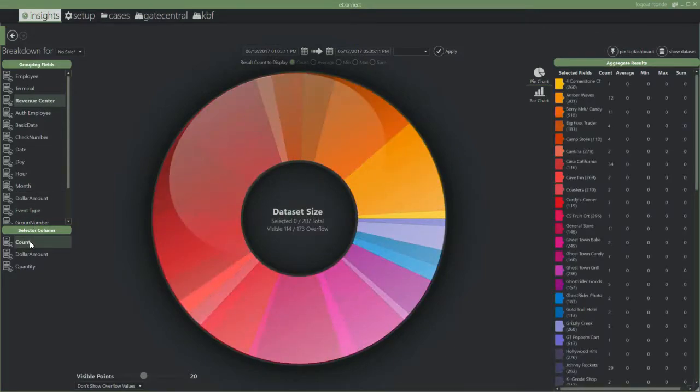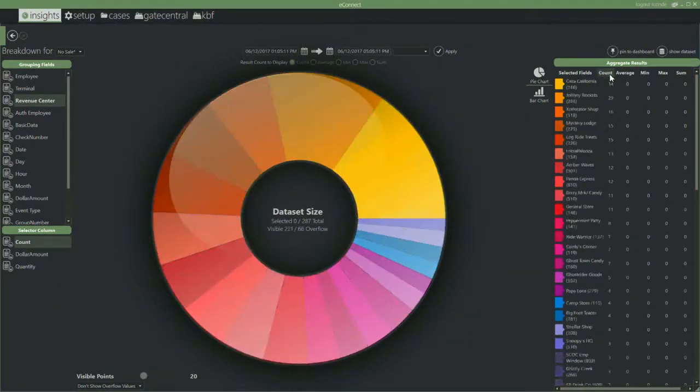Now, depending on the query you're running, if you're running a query where you want to see total dues over 100, you can select dollar amount, and it'll aggregate it by dollar amount. So we're going to do count, and we can see here's our count of the no sales at the revenue centers. And over here's a list of our revenue centers. If we click on count here, it's going to sort by ascending. Clicked again, it sorts by descending. So now I can see all my revenue centers in descending order.